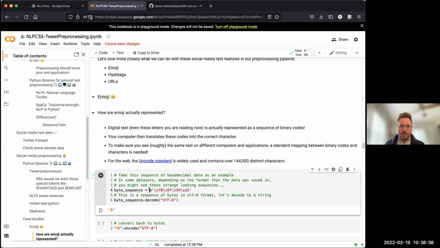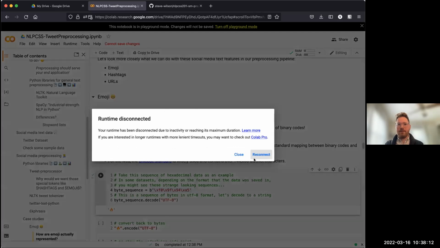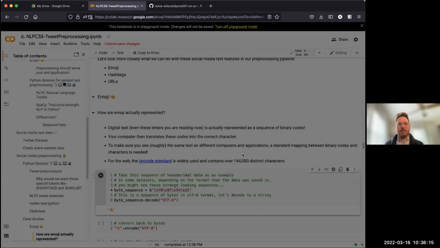So this small b in front of this string in Python is saying this is not just a normal string, but a binary sequence. Okay.